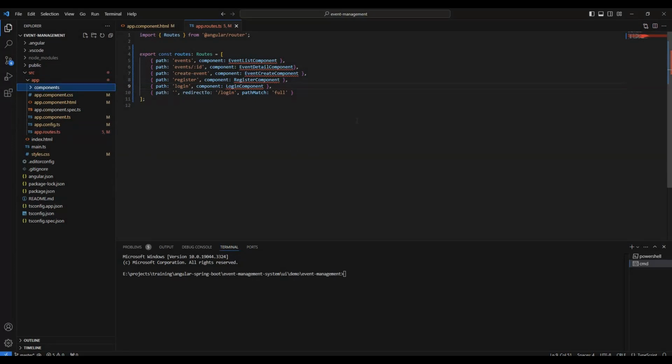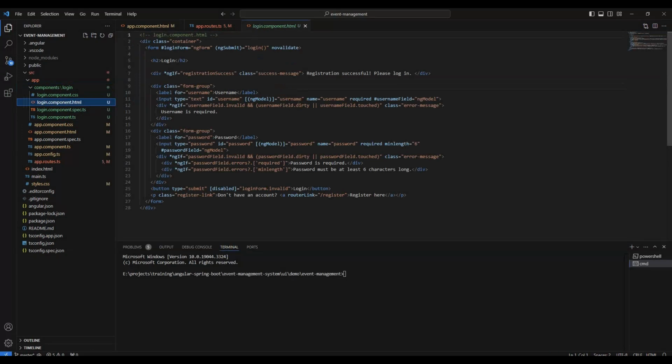Okay, here we need to create this event list component, event detail component, event create component, register, and the login. So first of all, let's add this login component. For this login, basically here if you see that we have created this form.